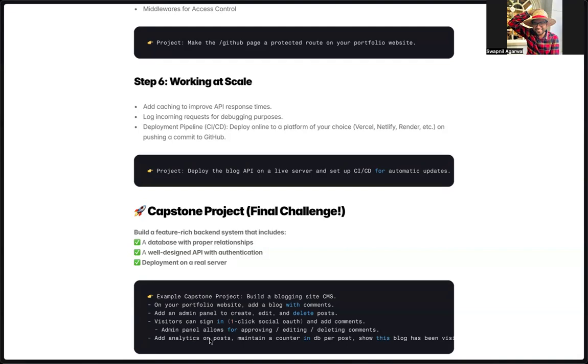And I think just for showing complexity, you can add this feature wherein the admin panel allows for approving, editing, or deleting of comments. So you might not want to show all of the comments directly, because if you open it directly, people might just start spamming. So this is sort of like a moderation feature wherein the comments first go into the queue, visible on the admin panel, wherein you can approve or edit or delete them. And if they're approved, or even if they're edited and then approved, then it gets visible on the post page. And then you can also add analytics on posts.